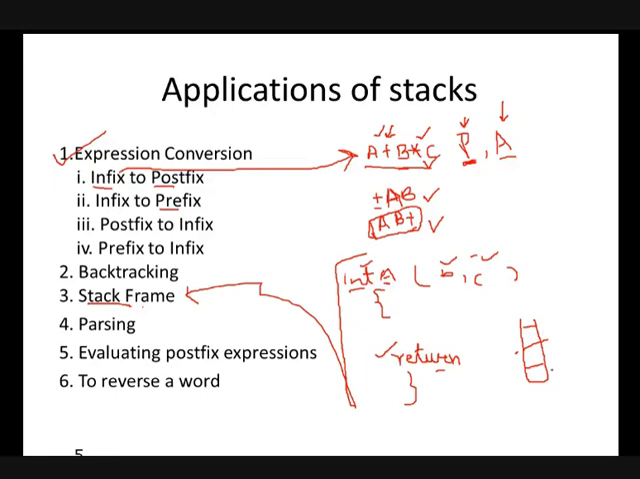Whenever you call this function next time, again this stack will be updated, and the next value will be updated over here in this already occupied space. The third time you call this function, again the value will be updated here. So these are the main applications of stack we have discussed.